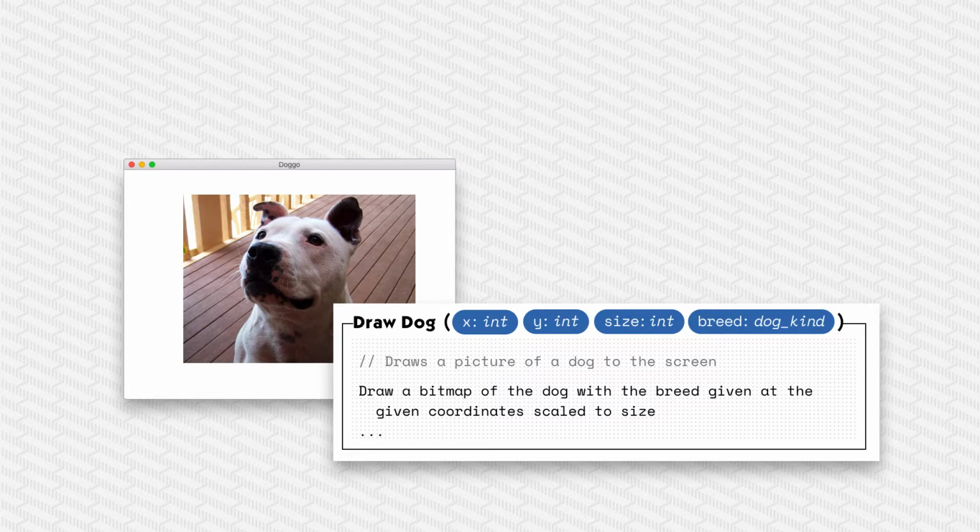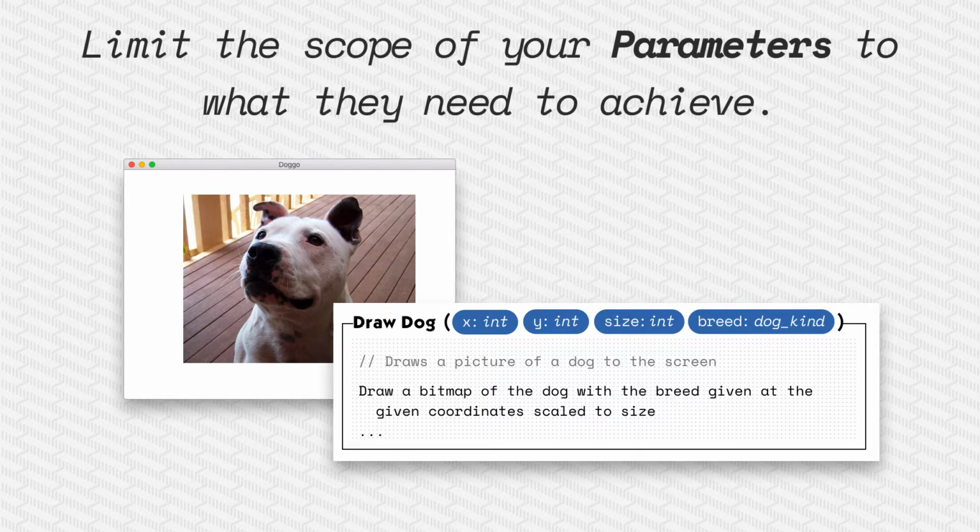Thank you. So just remember, when we are writing procedures and defining our parameters, only list as parameters what you really need. For example, we could have asked for the weight of the dog or the favorite toy, but we don't need that to draw the dog. So just keep it as minimal as possible.